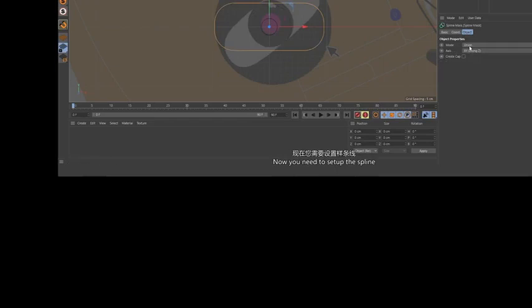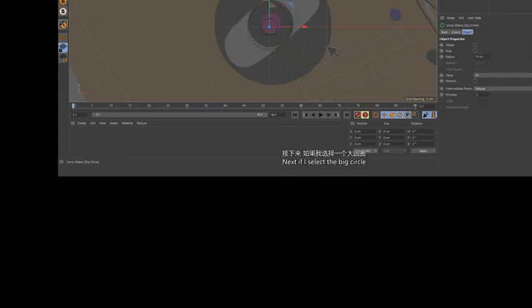Now you need to set up the spline mask mode. We select the end mode. Next, if I select the big circle and start moving it, we can see that it is clipped by the rectangle object.